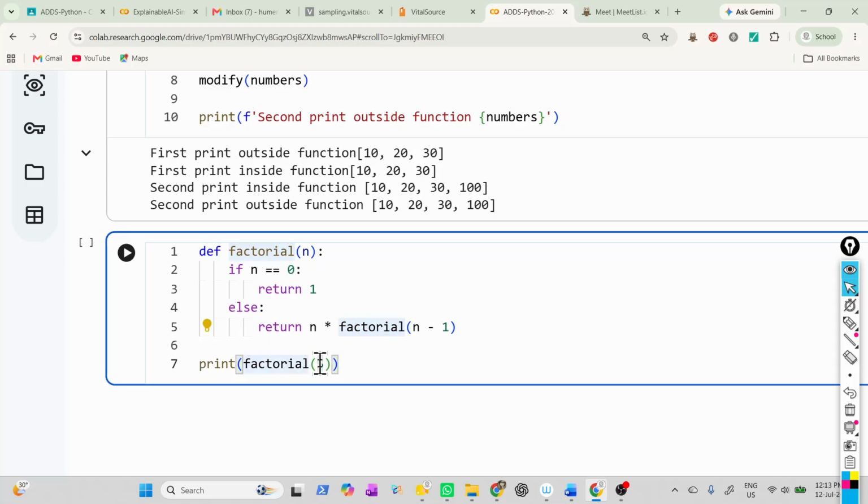Then outside when you call with 5, what will be the output? 5 into 4 into 3 into 2 into 1. Last, when n becomes 0, it returns 1. So after it returns 1, that 1 is multiplied in: 2 into 1 into fact of 0. Yes, 1 into fact of 0 is 1. 1 into 1. Then 2 into 1. Then 3 into 2. Then 4 into 6. Then 5 into 24.